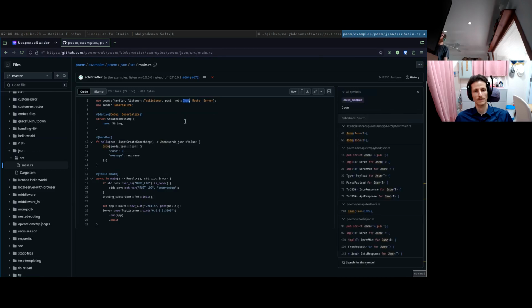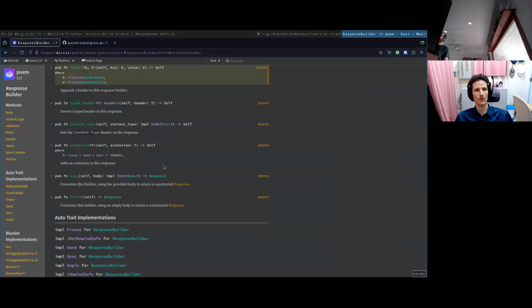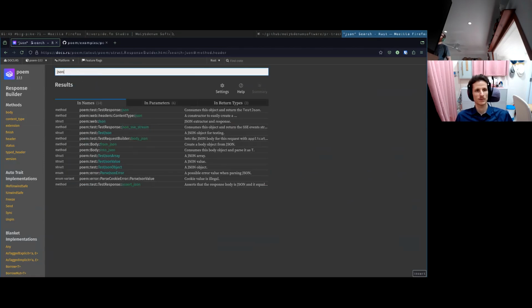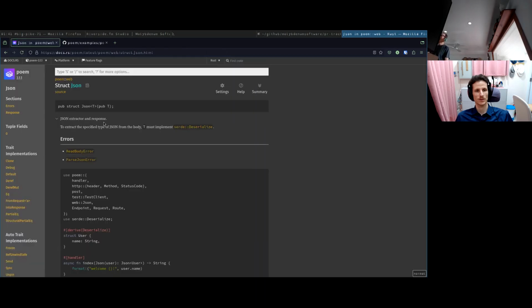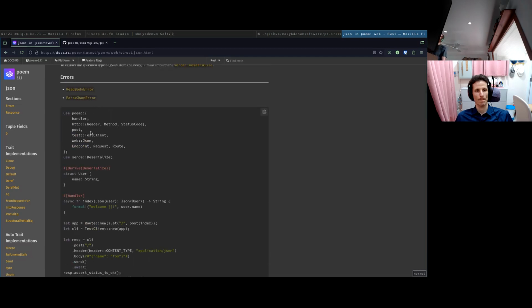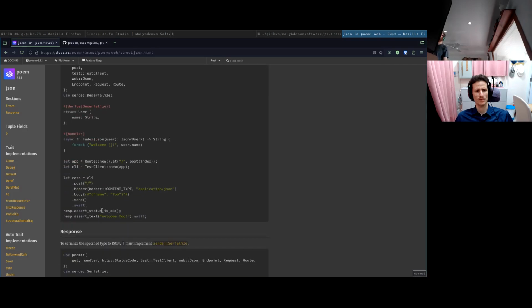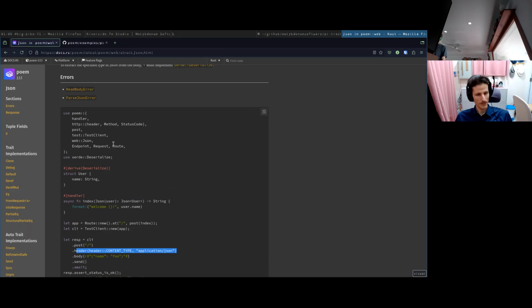There's a JSON. Yeah, now we're talking. What does that take? Poem web JSON. I wonder if this is going to force us to have our error serialized as a JSON. Struct JSON of T. JSON extractor and response. To extract the specified type of JSON from the body, T must implement serde Deserialize. Where is the usage? This is for an incoming JSON. That's what we're looking at here. This is different than returning JSON.